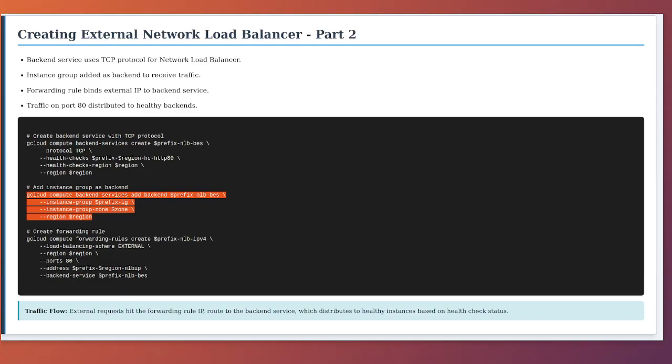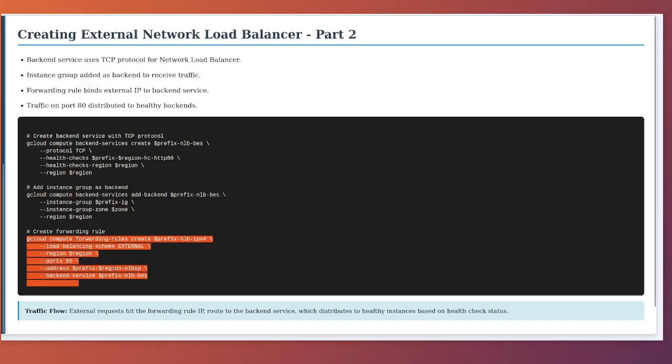The third command creates the forwarding rule that ties everything together. The gcloud compute forwarding-rules create command creates a rule named using prefix and NLB-IPv4. The load-balancing-scheme flag is set to external, meaning this is an external-facing load balancer accessible from the internet. The region flag places it in our target region. The ports flag specifies port 80 for HTTP traffic. The address flag references our reserved external IP. The backend-service flag connects the forwarding rule to our backend service.